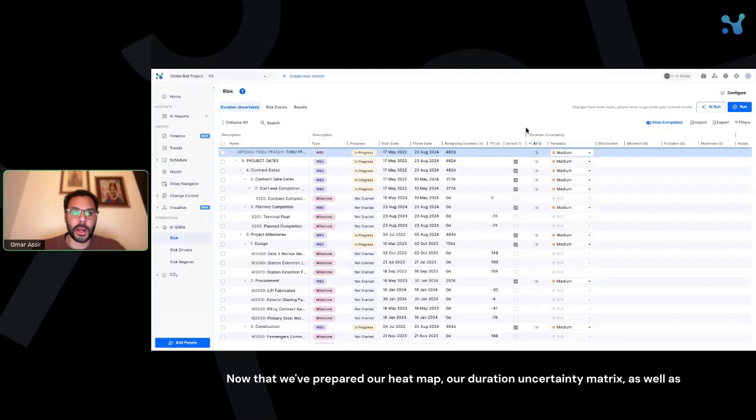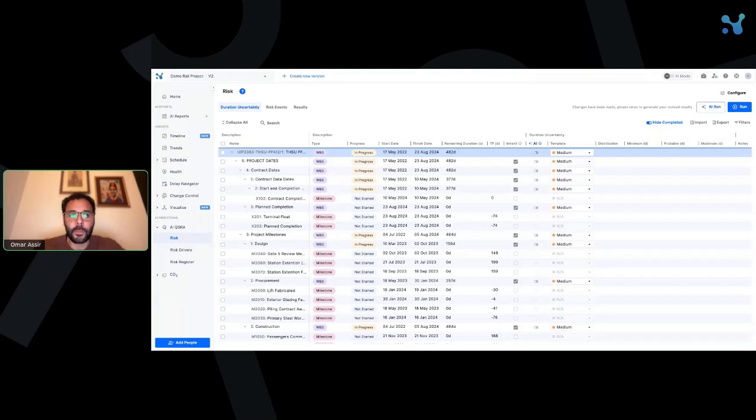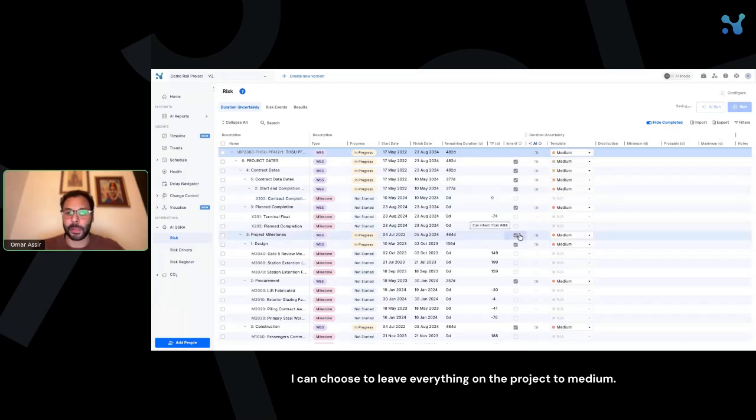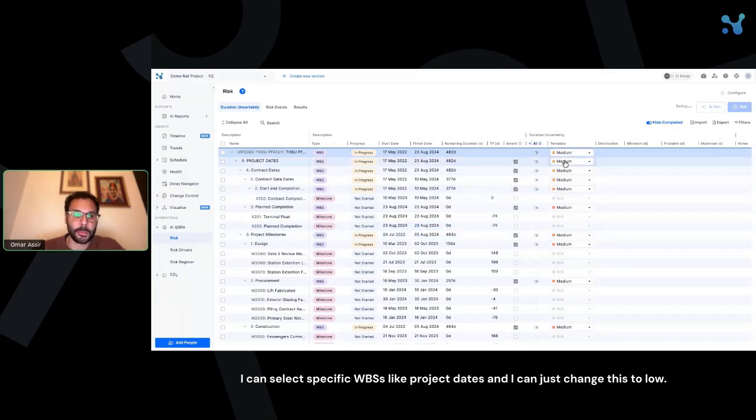Now that we've prepared our heat map, our duration uncertainty matrix, as well as our risk register, we can actually begin to then map all of these risks across different levels of the schedule. So when it comes to duration uncertainty, I can select from these templates to map everything to high. I can choose to leave everything on the project to medium. I can select specific WBSs like project dates, and I can just change this to low.